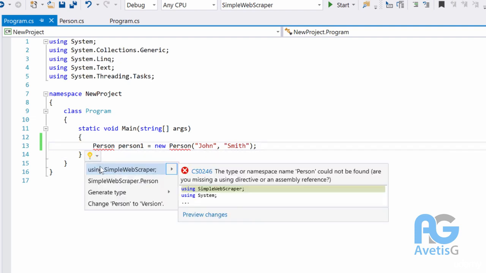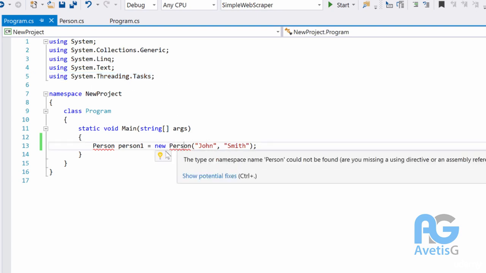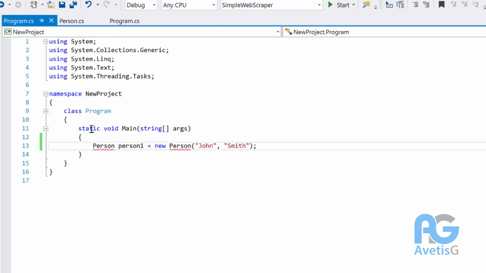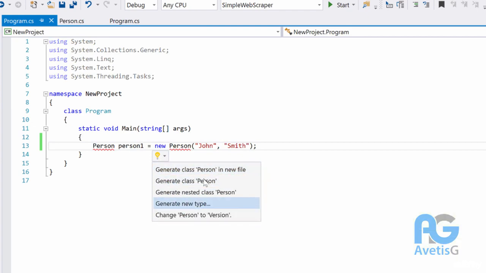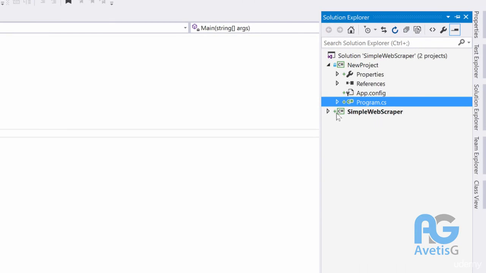You see this option? It says using Simple Web Scraper. That means just like these, we're going to import that class into here. But you don't even have this option when the person is internal. So if I change this back to internal, you'll see here, if I hover over, it's nowhere to be found because it's internal. It can only be used within this project.